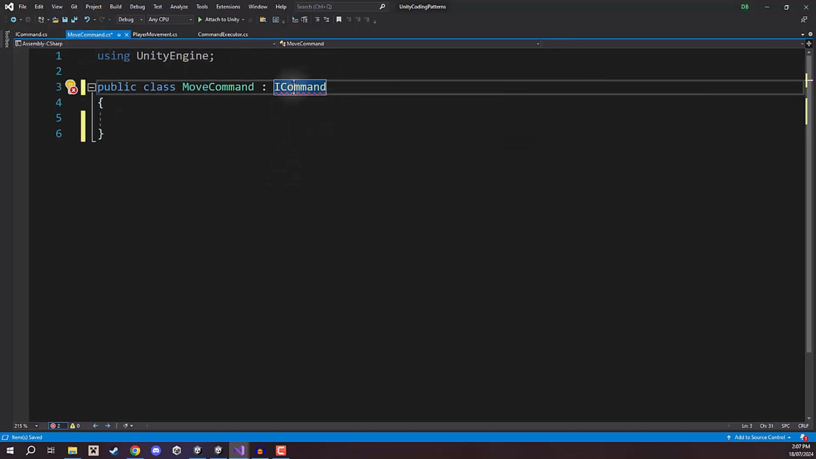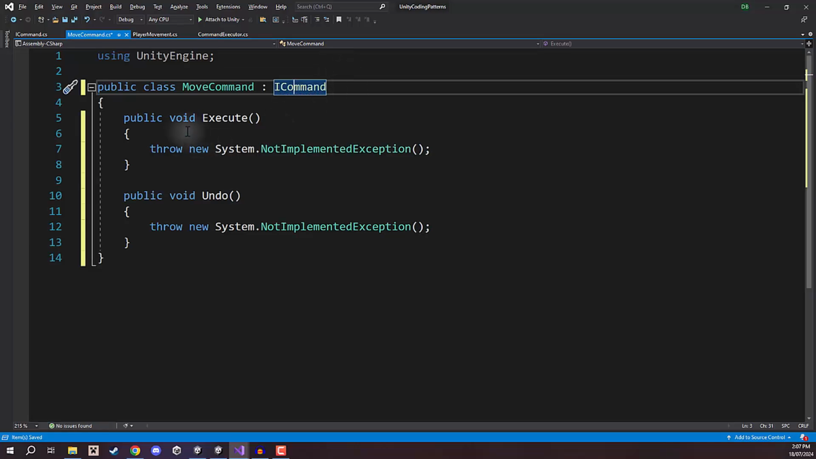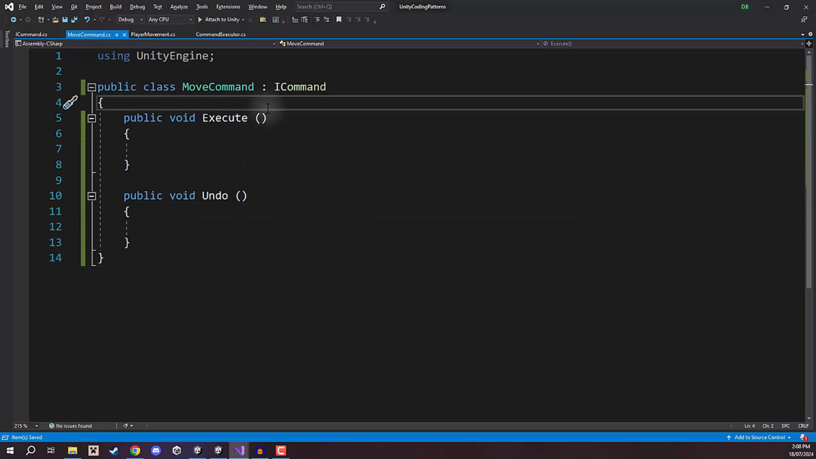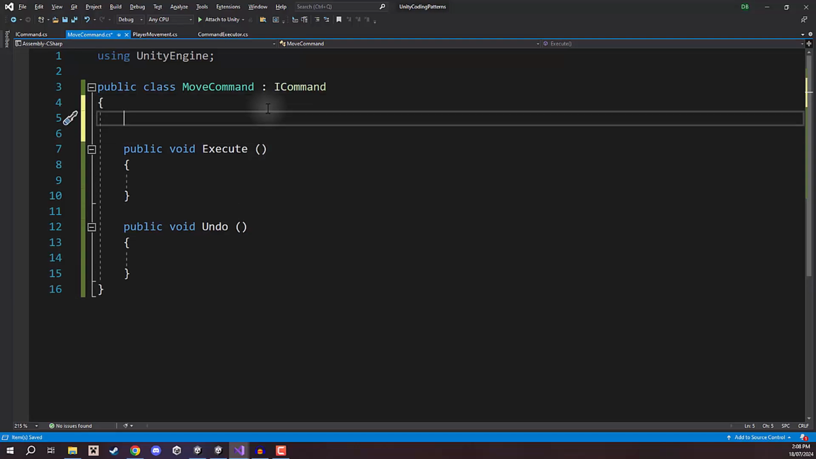Now, to easily do this, I'm going to click on ICommand here, hold down Alt, press enter, and then press enter again. And that is then going to create the 2 functions for us right here, execute and undo. Inside of here, we are going to need two properties for this command, because this command is going to need to know two things. First of all, what it is going to move, and second of all, the direction and vector it's going to be moving in.